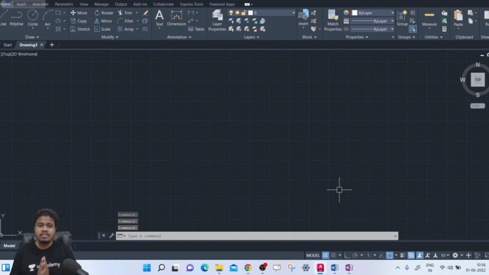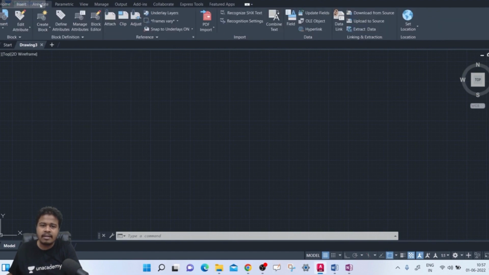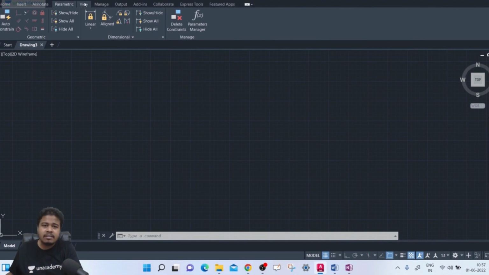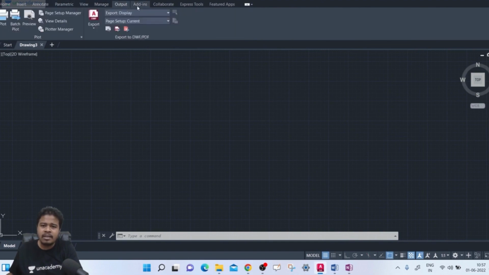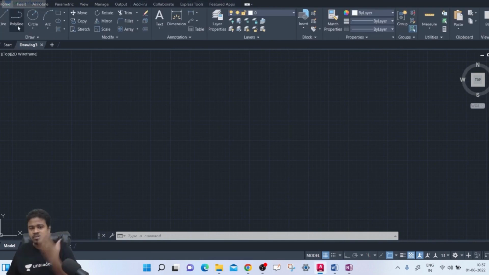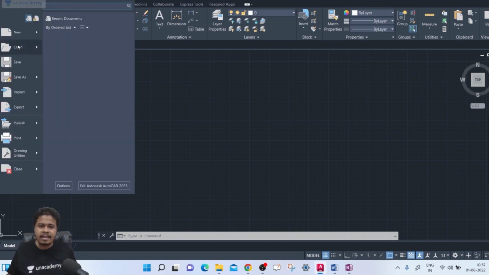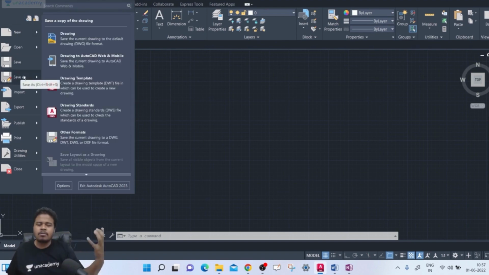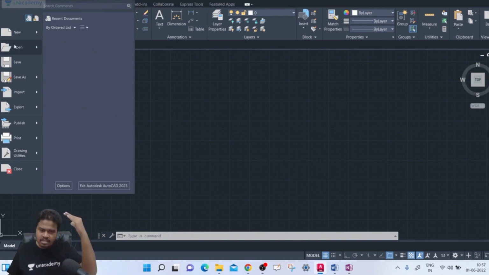Once you open the template, you will see this screen. Now you can see these options are activated: home, insert, annotate, parametric, view. Once you left click on any option, that option will be activated. Here are the file management options: new, open, save, save as. Some of the options you are already aware of. The rest I will tell you in detail one by one in future.